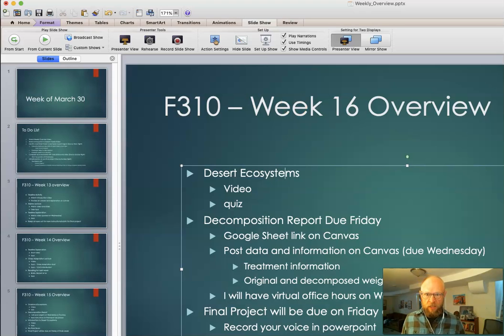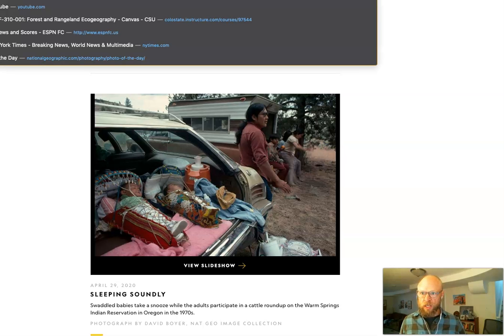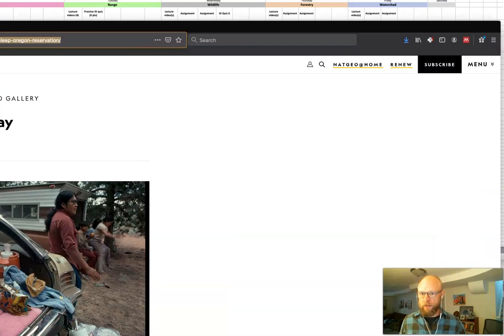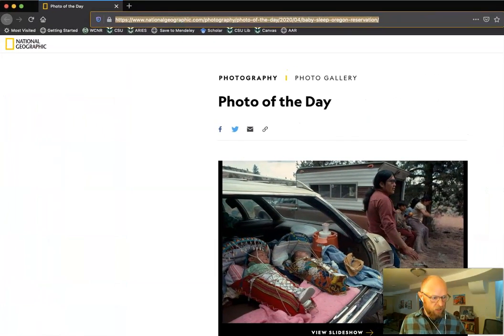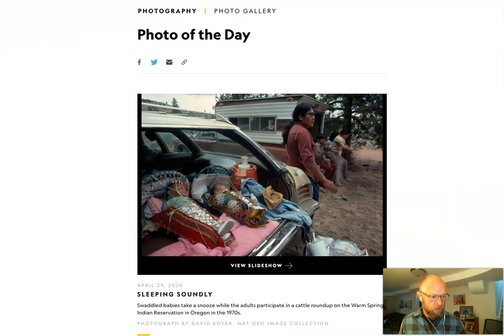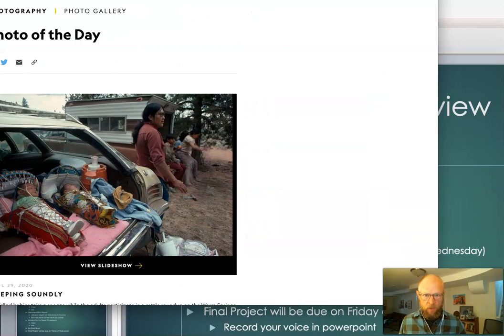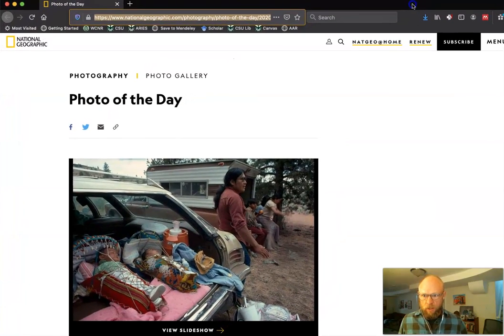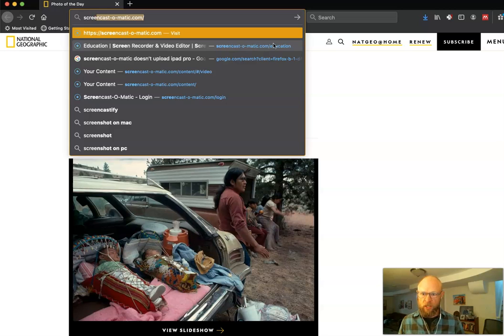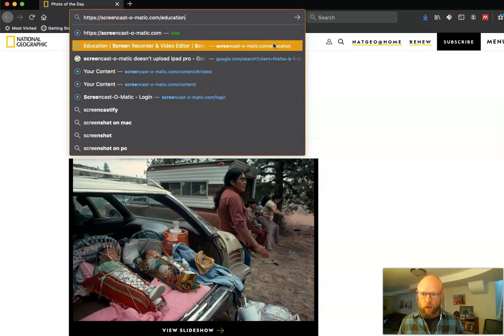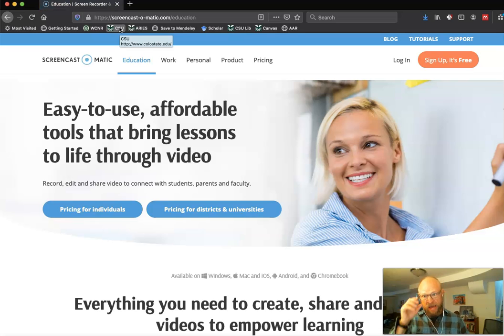Another way to do it is using, hold on here. There we go. Hopefully you can see this is my web browser. I'm just going to type this in so you can see. There's an app called Screencast-O-Matic. You can see the website right there. It's just screencast-o-matic.com, and you'll come to a screen like this.